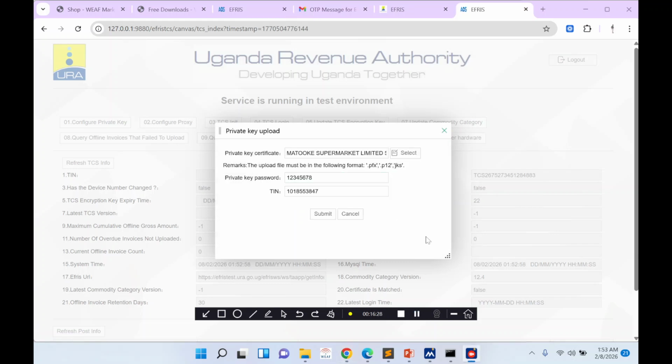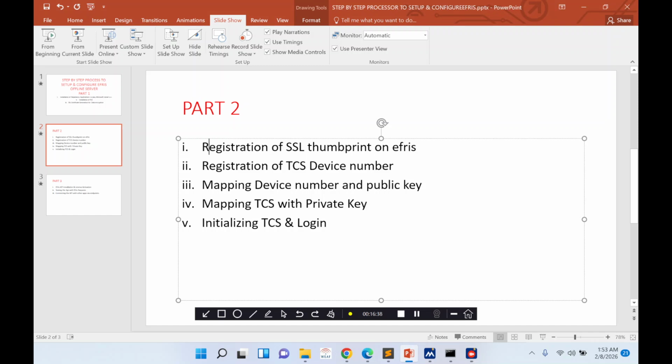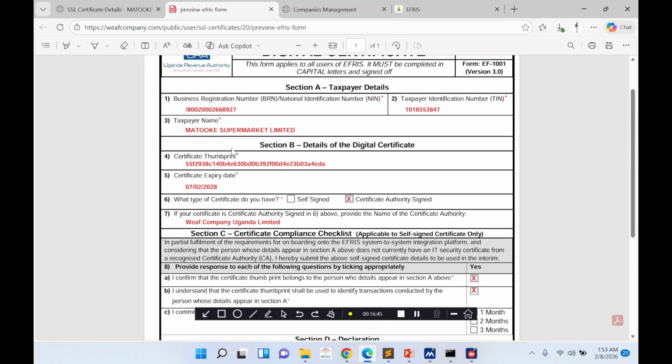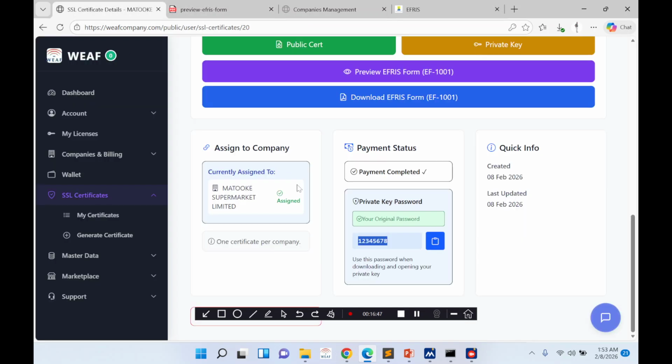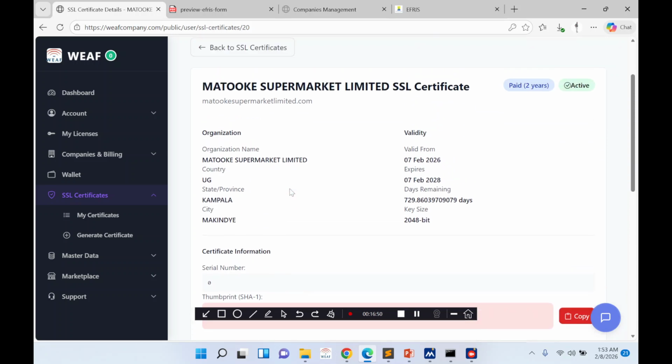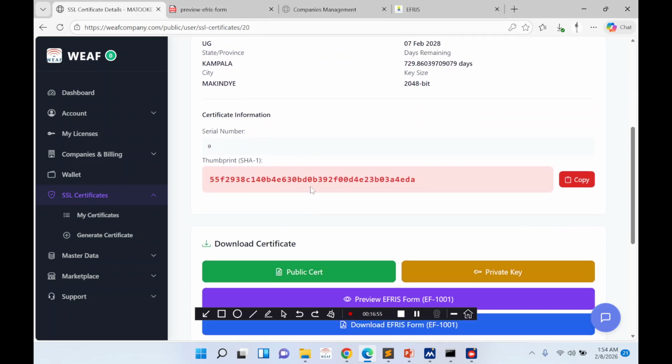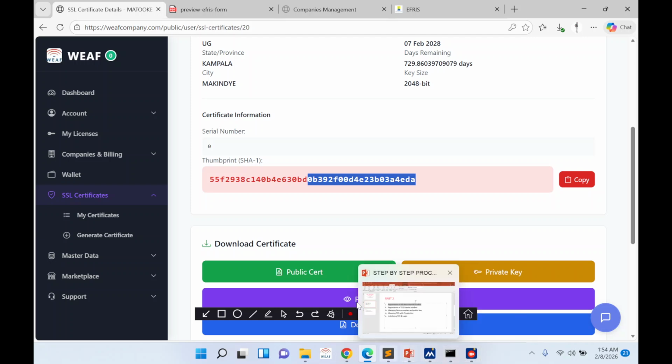So after installing the TCS, you have registered the Thumbprint. Each Thumbprint is obtained from the SSL that was generated or bought on each company website. And this is the Thumbprint that you're submitting. It has been approved, and test approval is automatic.